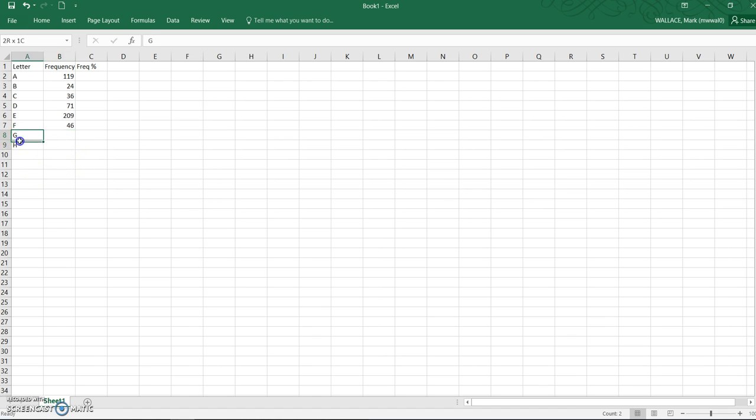Underneath Z, you need to add together how many letters appear in that sample. To do that, you highlight one of the cells, press equals, then type SUM, open bracket, and highlight all of those cells. You then close the bracket. Press enter. So there are 505 letters from A to F in that sample.